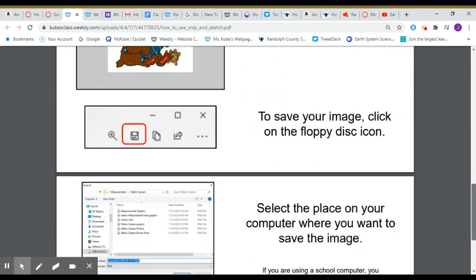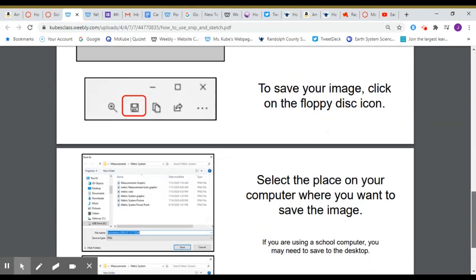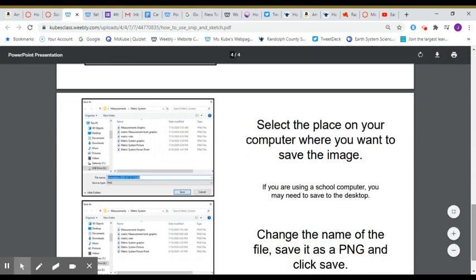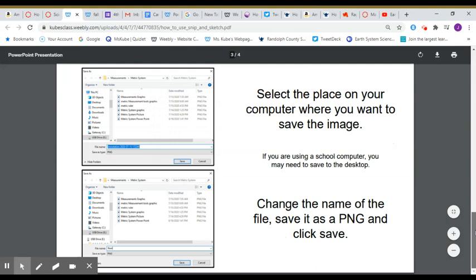So to save your image, click on the icon of the floppy disk. Select your place on your computer where you want to save it. If you're working on the school Chromebooks, you're going to need to save it to the desktop, and you can delete it later once you've submitted your assignment, but save it on the desktop. Change the name of the file because it will just come up with some annotation, random numbers. Change the name so you know what it is and it's easier to find.